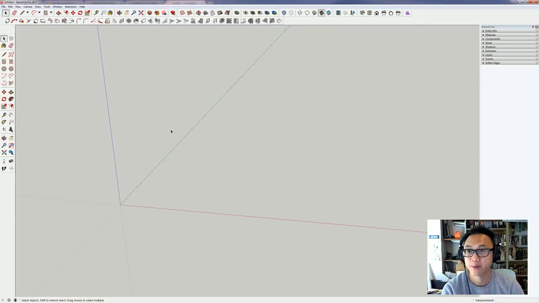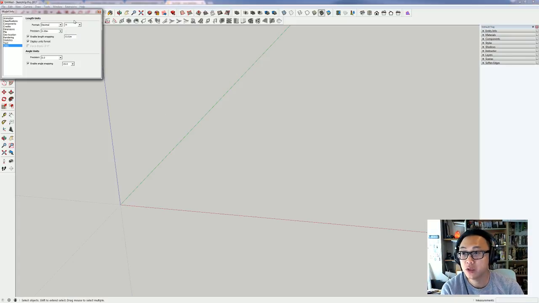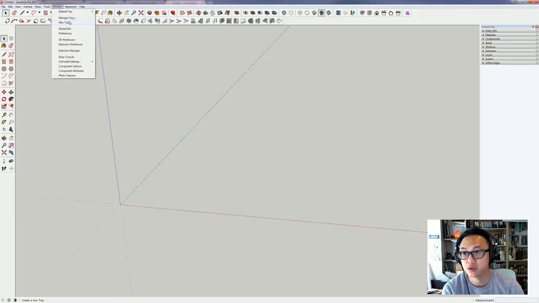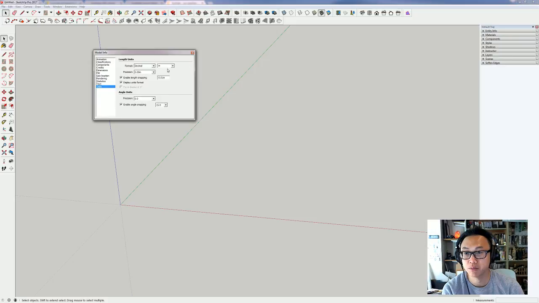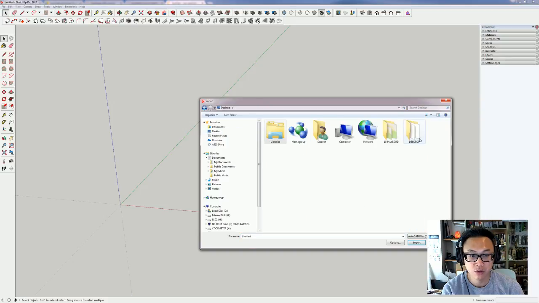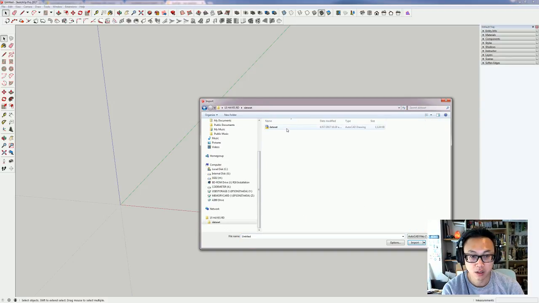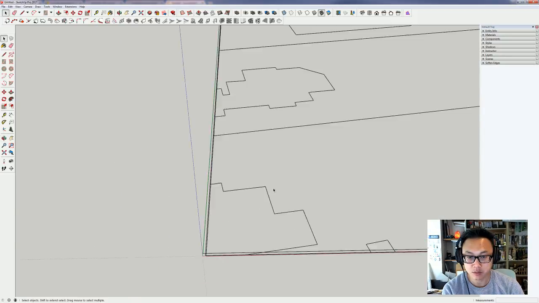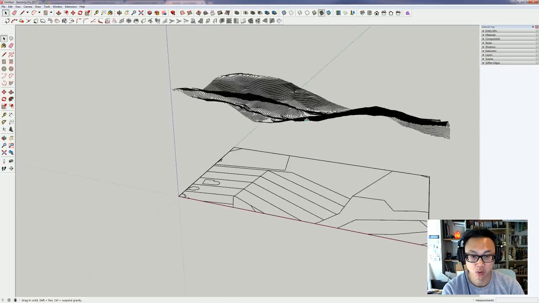Delete that little guy. Before you import, it's always important to check that the units are set up to meters, because the DWG from Geo Maps comes in meters. So make sure it's that. You go into Window, Model Info, and just put in meters, and then you go File, Import, go to your dataset, and press here, close. And as you can see, I imported everything.